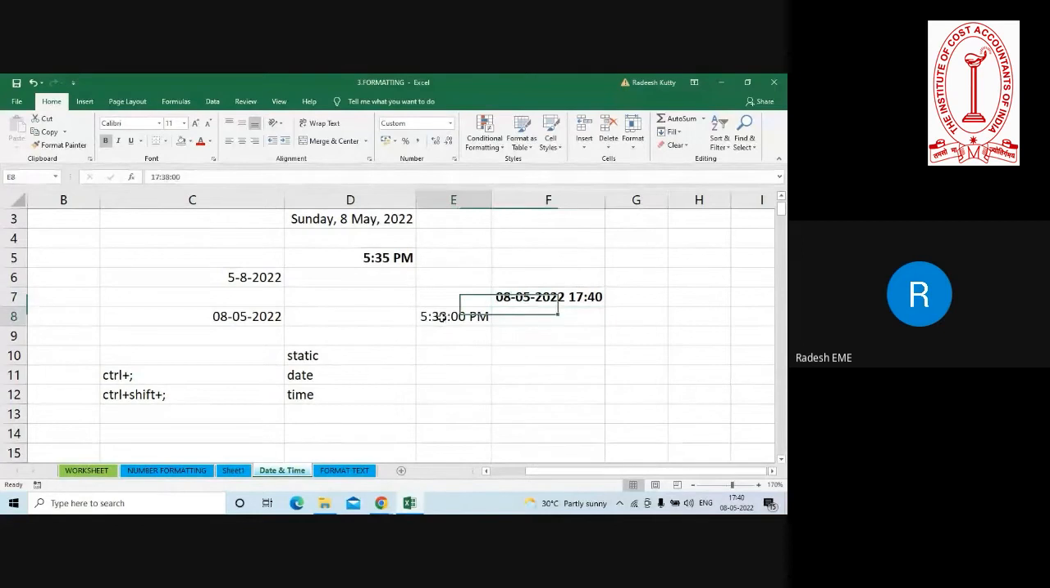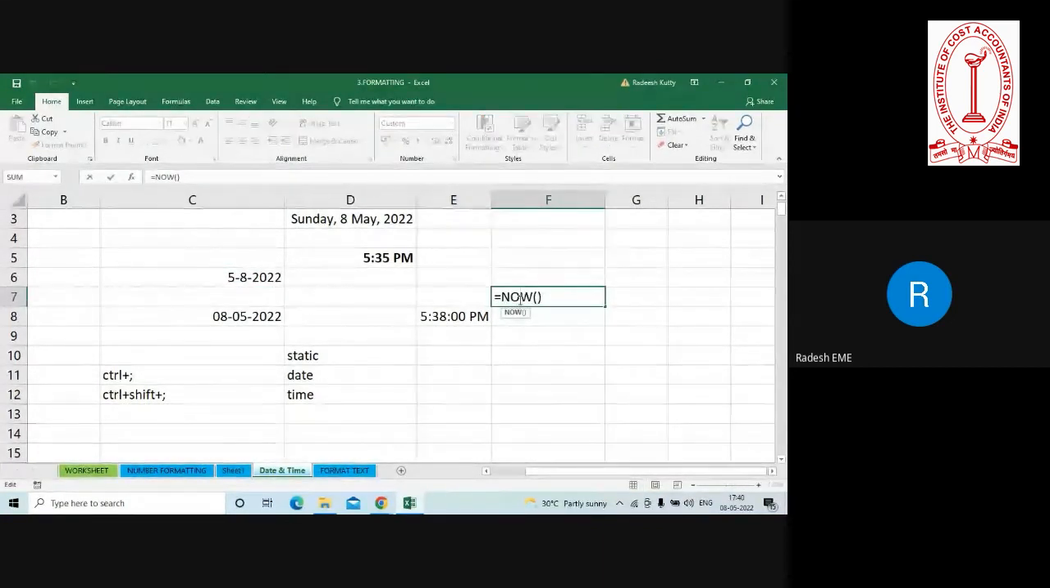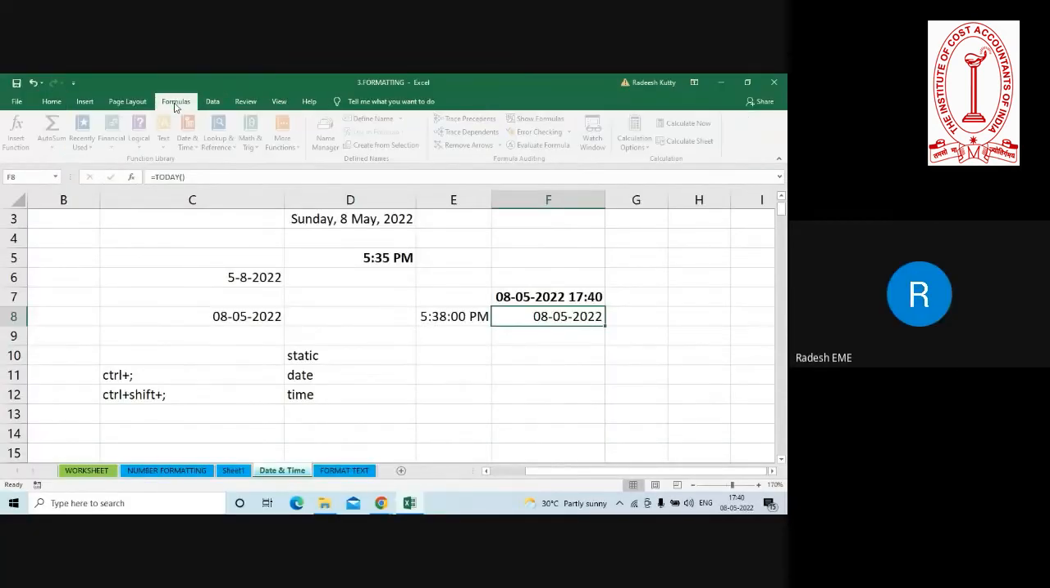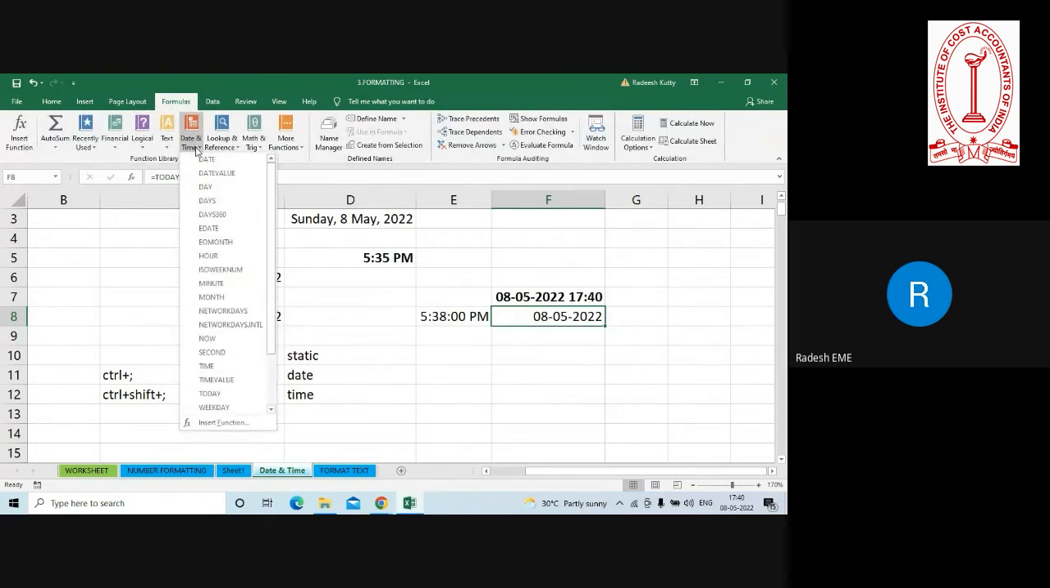But these values won't get updated. Why? Because these are static values only. So that's why we use these types of functions in Excel, that is equal to NOW, and one more is there, equal to TODAY. So the exclusive date will be there. Fine, we will discuss all these features in the Formulas tab. Here is the Date and Time drop-down, and the list of date and time functions will be there.